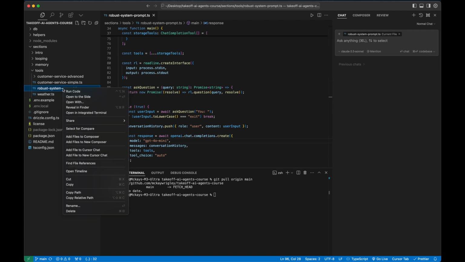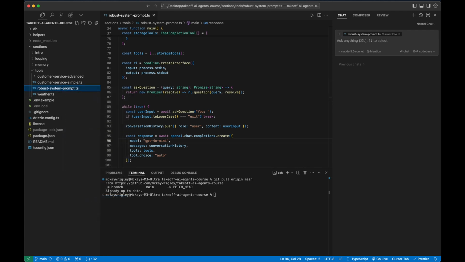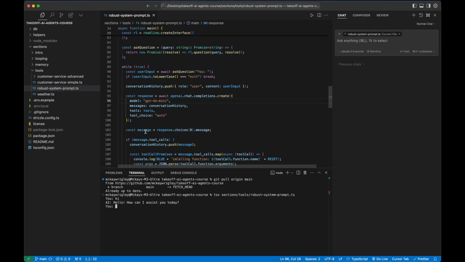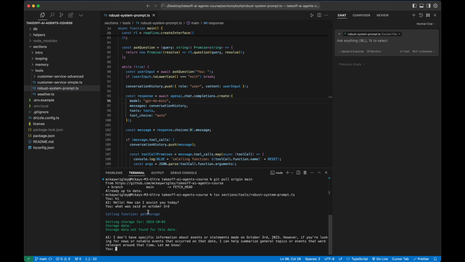So what we're going to do here, we're going to right click this. We're going to copy the relative path and we're going to run this program. Okay, so this file is going. You can see we have the ability to enter some text here. So I'm just going to say hi. Okay, pretty common. People just start chatting with the AI. And I want to say what was said on October 3rd. And what you'll see here is you'll see getting storage for 2023-10-3.